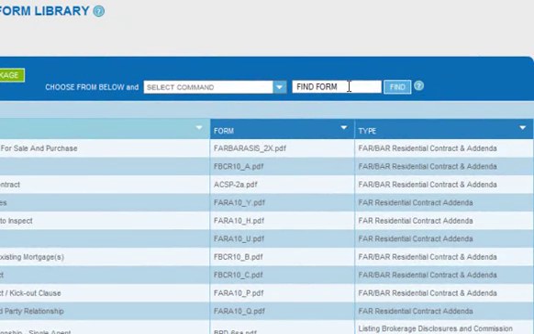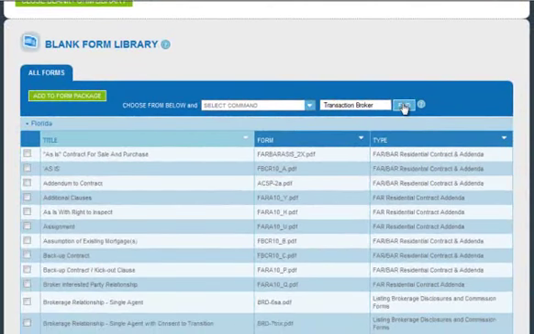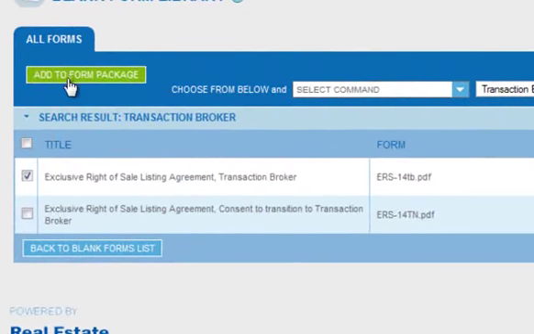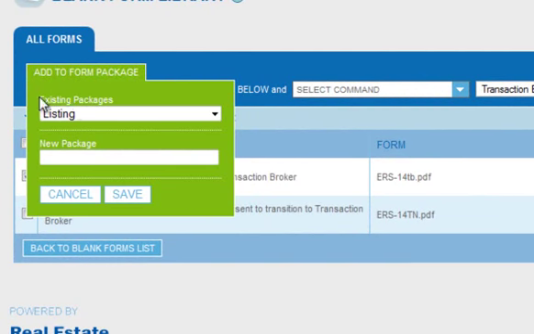That's how I'm going to find my transaction broker form. We're going to click on Find, and it pulls up my exclusive right of sale listing agreement. I'm going to check the box and click Add to Form Package. I want to add this to my listing package, so let's save it.